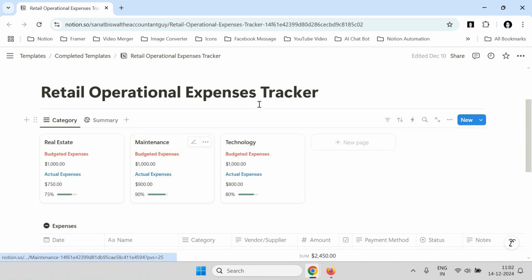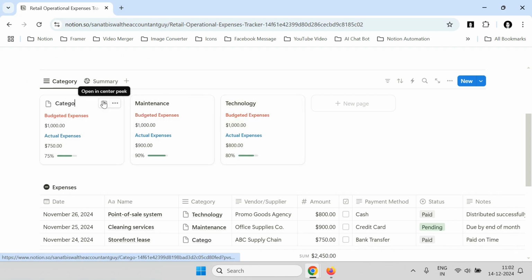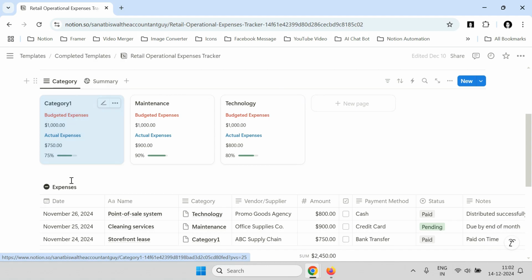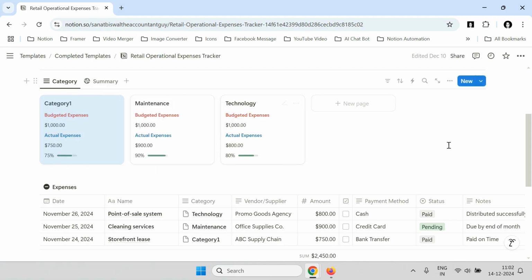So this is the retail operational expenses tracker, where you can see that we have got a category section on the top and then the summary section next to it. Under the category section, we have got three different categories defined, which you can quickly edit by clicking on this pencil icon, and you can type in any value, it will get edited. If you want to delete this category, click on this three dot and click on delete, it will automatically delete. If you want to add a new category, click on this new page and a new category will be added.